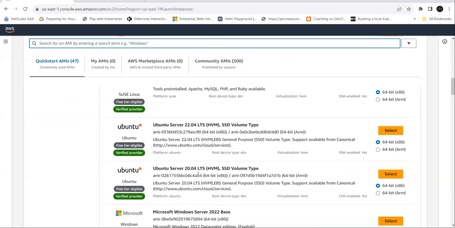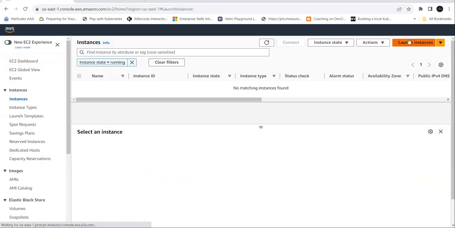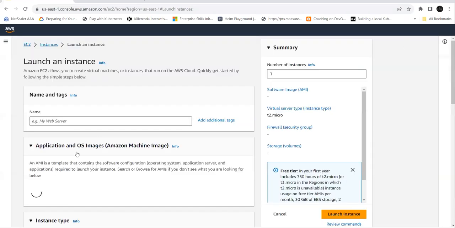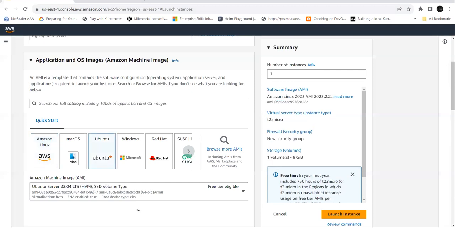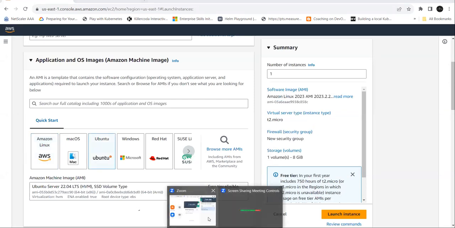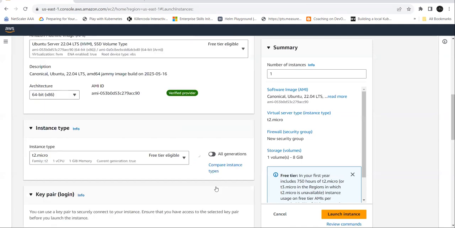I couldn't see an Ubuntu machine. Yeah, it's here. My screen is visible, right? Yes, sir, it is.